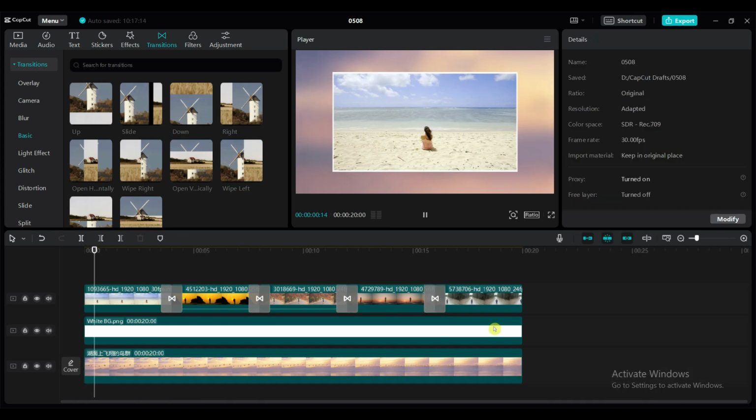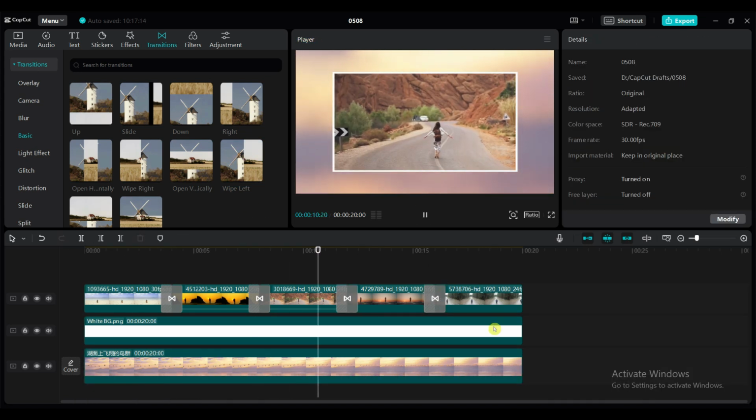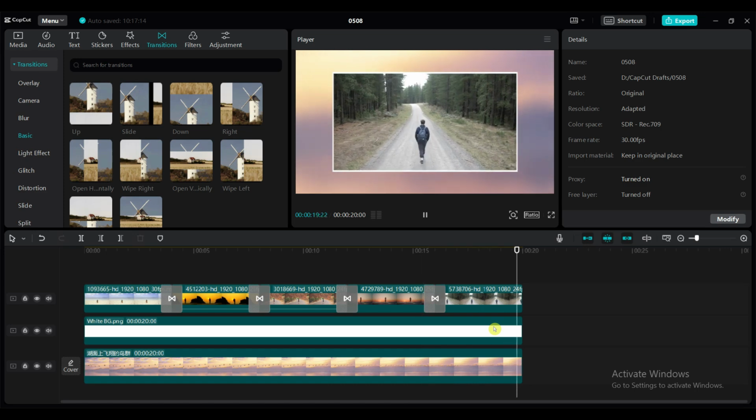That's all from this tutorial. I hope now you understand how to create frame videos and apply a blurred background using CapCut.